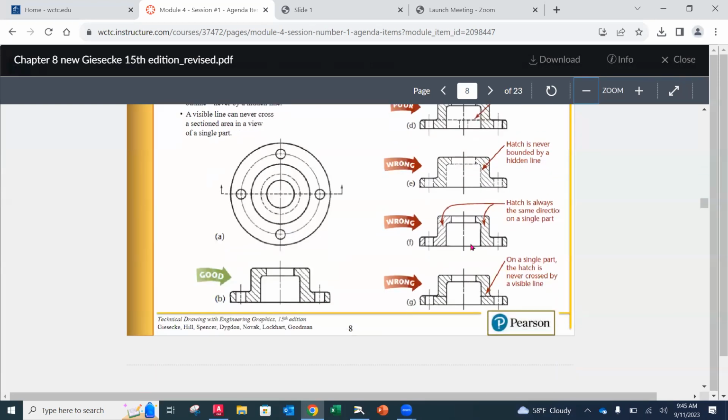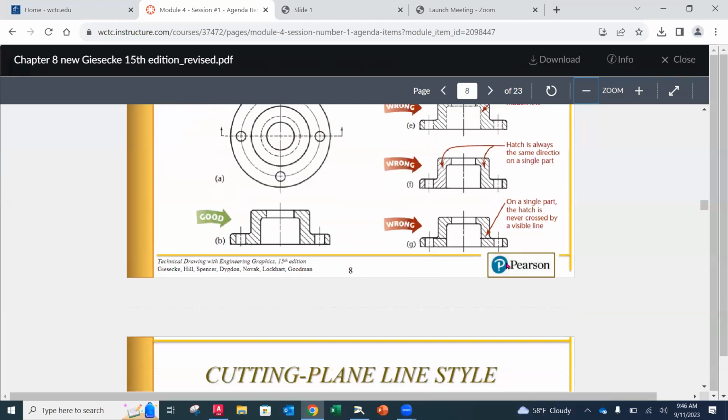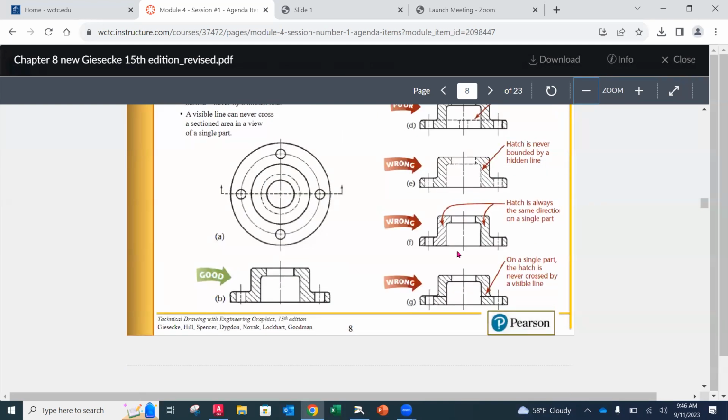All right. Hatch is always in the same direction on the same part. So since this is one individual part, they have the sections going down into the left and then down into the right. That is incorrect. They have to all go in the same direction on a single part. And then additionally, you'll notice that they have some lines here that are kind of going across. There are no lines that go across. When we cut through material, it's like a face. Okay. So here is our correct, good, perfect section view for this part, right?